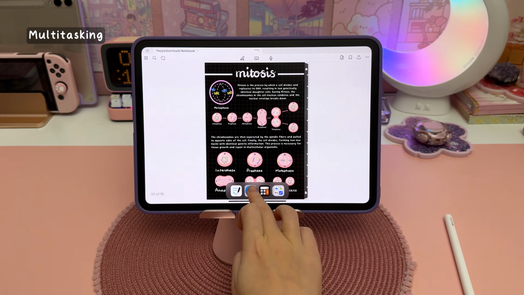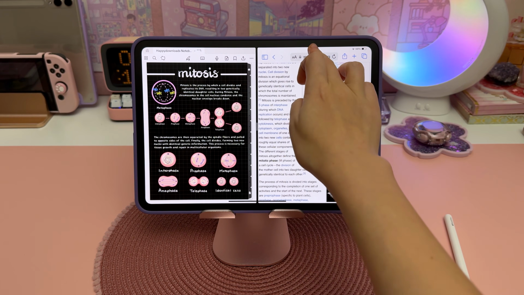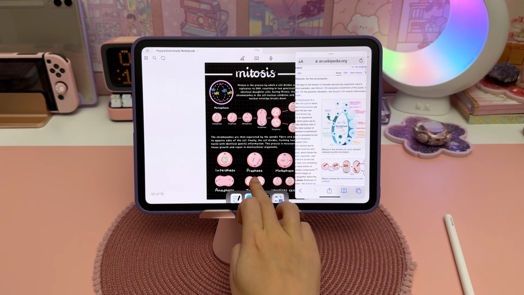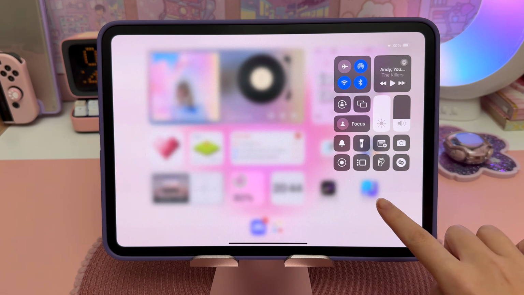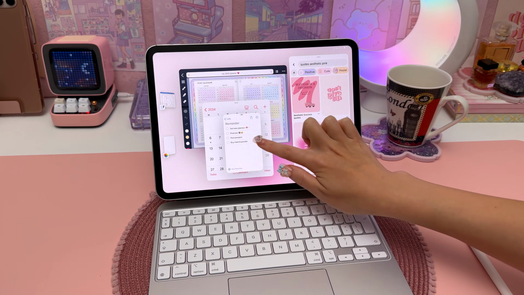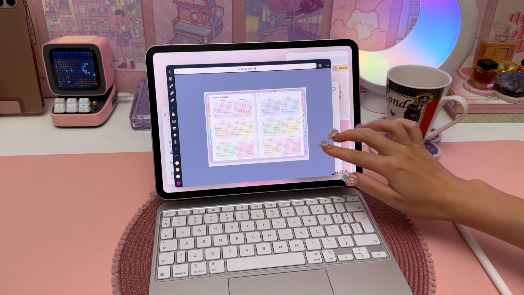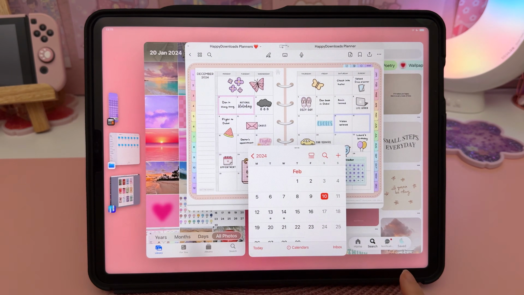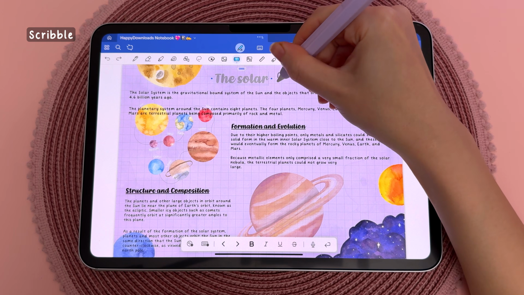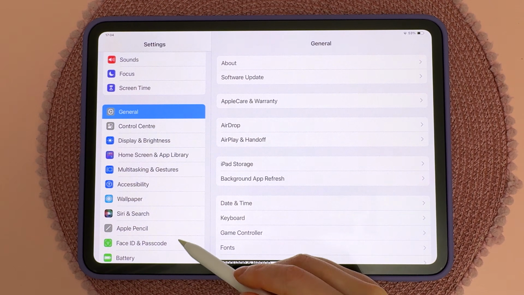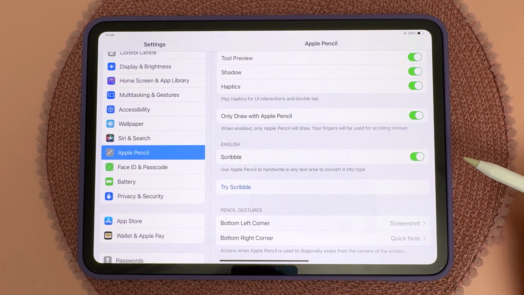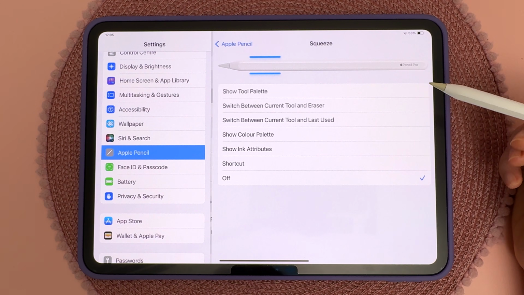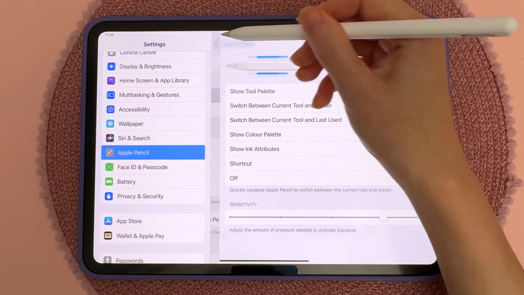To multitask with different apps, simply drag and drop to the side of the screen, and you can add multiple apps and swipe between them. You can also use the Stage Manager feature, which allows you to resize and reposition windows to get the layout that you want. The Scribble feature automatically turns your handwriting into text, and this can be enabled by going into Apple Pencil in Settings and turning on Scribble. Within Settings, you can also customize the Apple Pencil gestures.